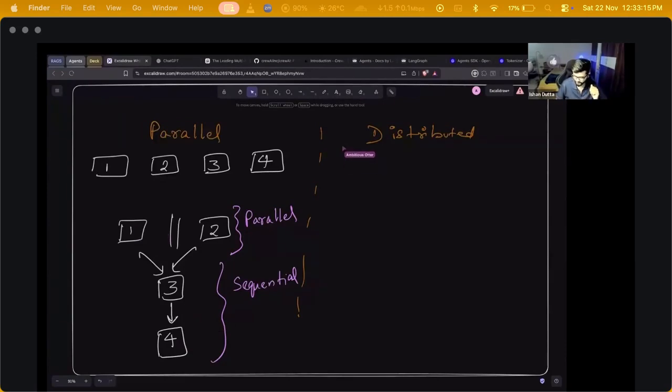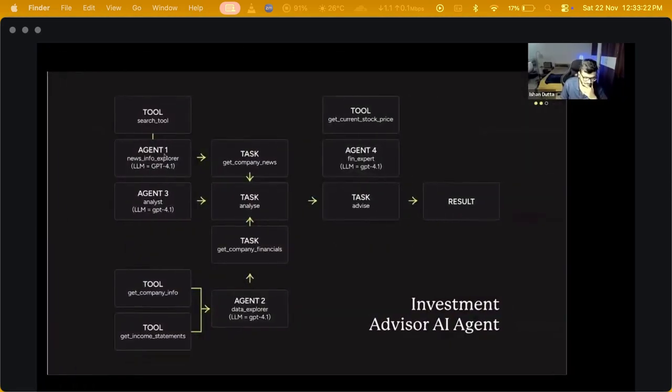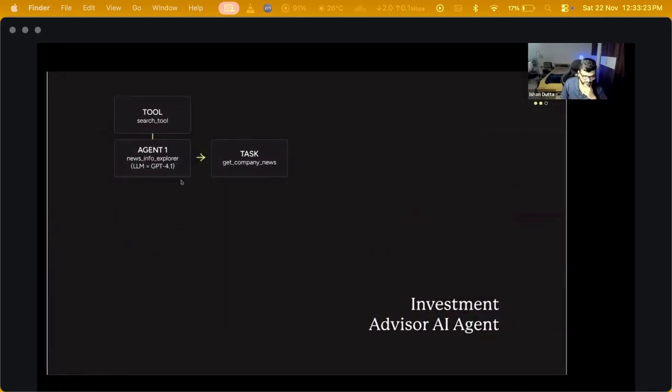let's say agent number 1, that we have over here, the news info explorer. Just focus on this one, agent 1. It is looking for news about Reliance. Okay, and it is not going to be that it will just run one query and get the best result. It will have to run it multiple times.